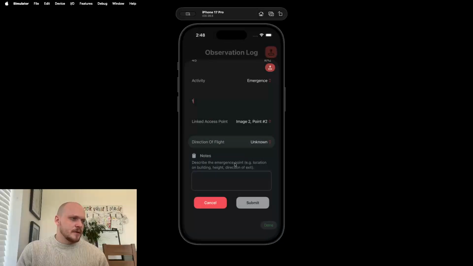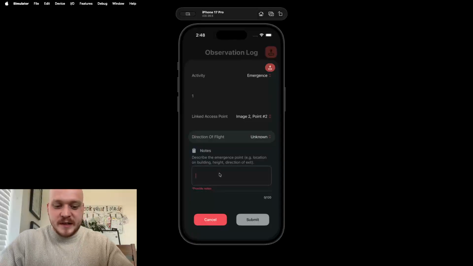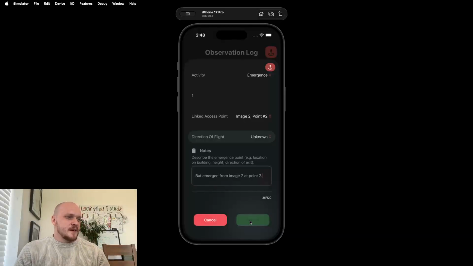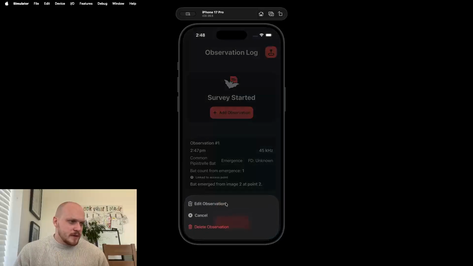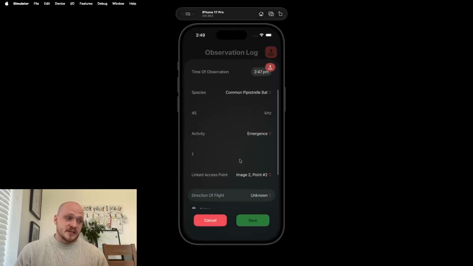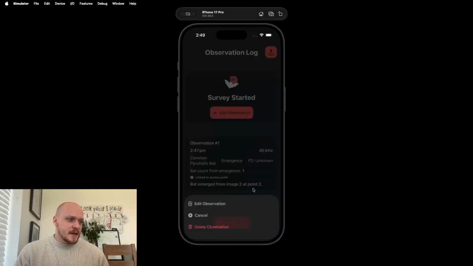So we click done for that one. And in here, obviously you put descriptive notes, but for the sake of the demo, I'm just going to put bat emerge from image 2 at point 2. And we can submit that. And yeah, that's our first observation added. And again, the observation itself is editable as well, so you can change the linked access point alongside the activity and the species.